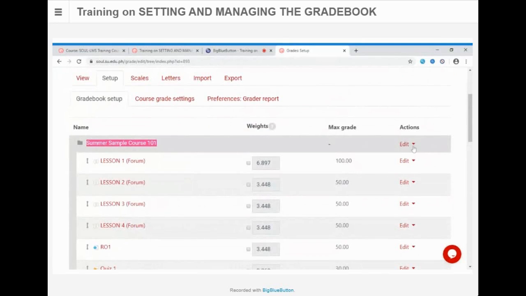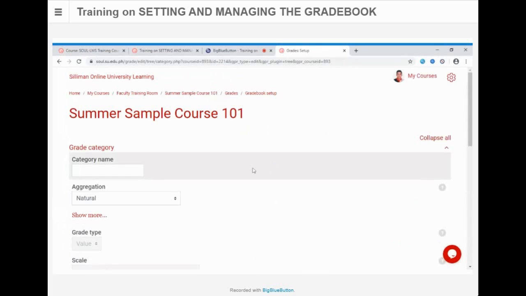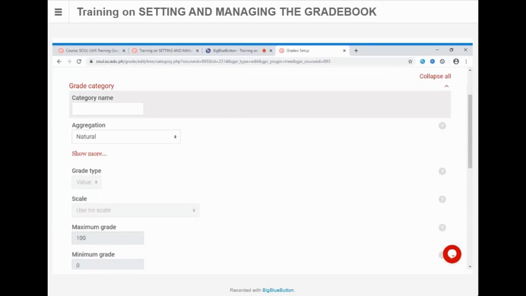So that is our first step to have the gradebook set up. We will simply click the edit drop down icon or edit link under the actions column. Click that one, and then click the edit settings. In the edit settings, you need not write your category name because by default it is your course title. So you need to set the aggregation. I will give you a brief description.